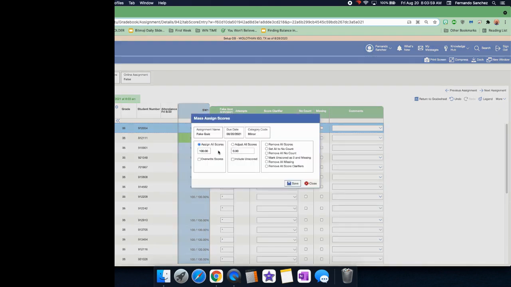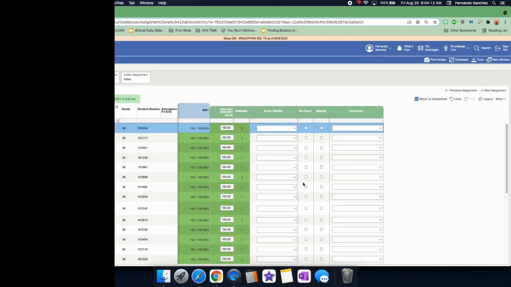Tell it right here how much to give all of them. And if there's already scores, you can overwrite the scores, or you can adjust all the scores by a certain amount, whatever. Just choose your options. You click here and then click save. And all of them go there.